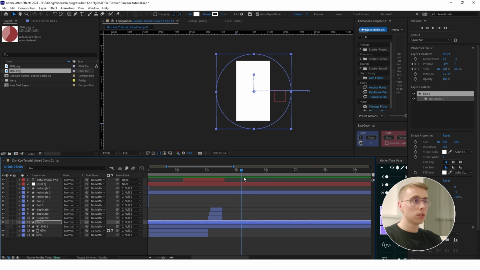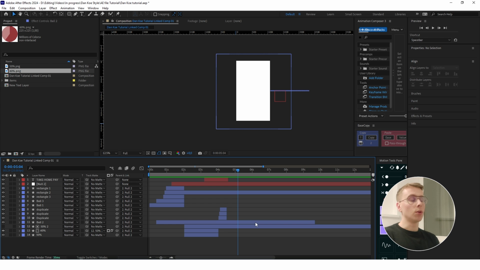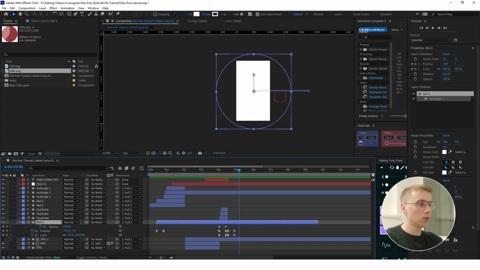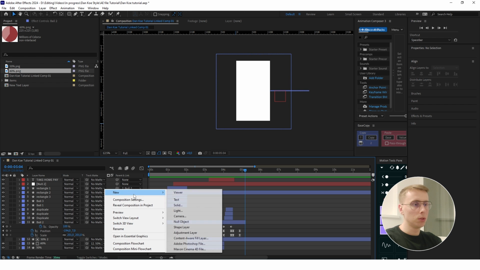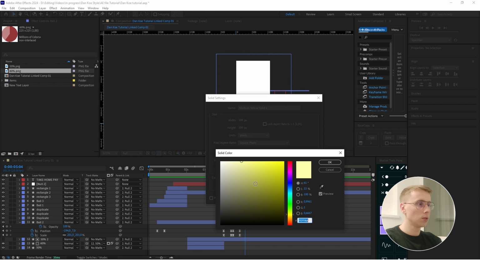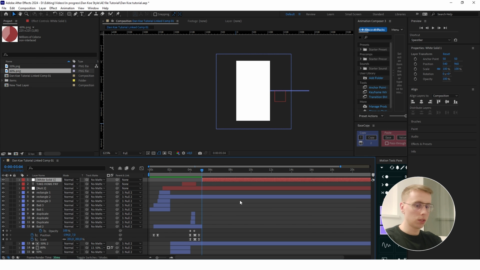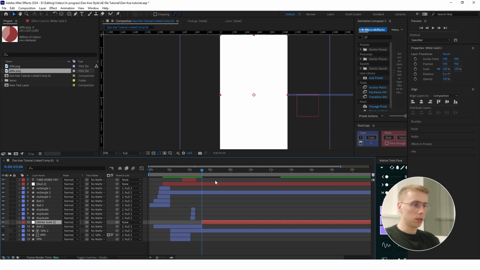So the transition is done and you can see that already we have 14 layers and there will be a lot more things to animate. Okay, so now what we'll do to make our life much easier is to trim the main circle to this point. We'll not be using it anymore. And from this point we'll be using a white solid. So create a new solid and make it white. And set the start of the solid here. Move it below all of the layers.